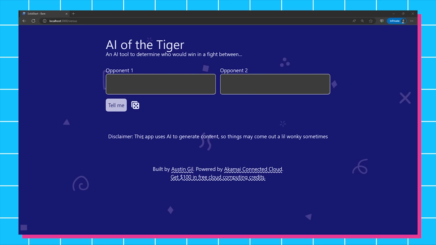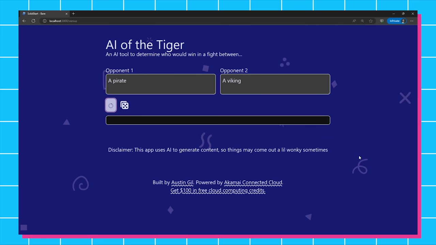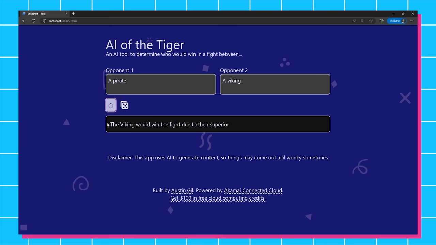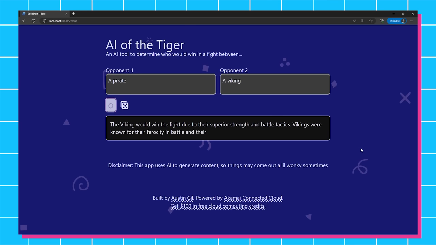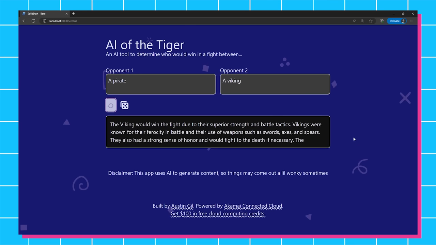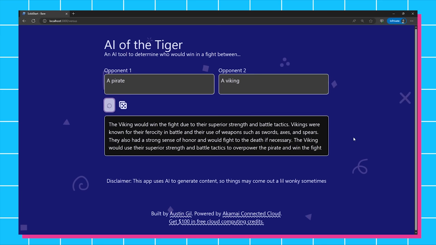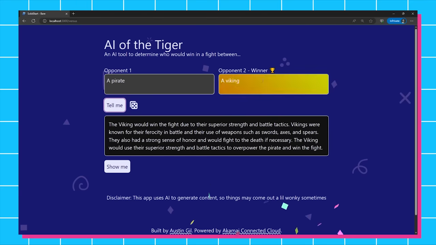Here's a little sneak preview. I thought it would be cool to have an AI bot that takes two opponents and tells me which one would hypothetically win if they got in a fight. So we've got this little random dice thing that can pre-fill the boxes, and then I can ask it to tell me the answer. And of course, it's going to do this sort of type ahead feature where it gives us some sort of description about what's going on and who would fight and who would win and why. And then it gets to the end, it tells us who the winner is.